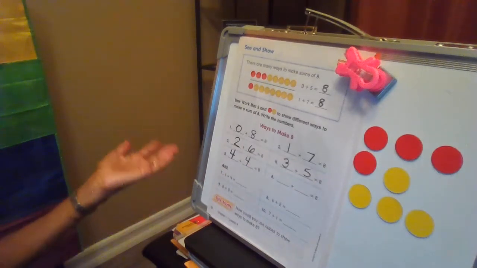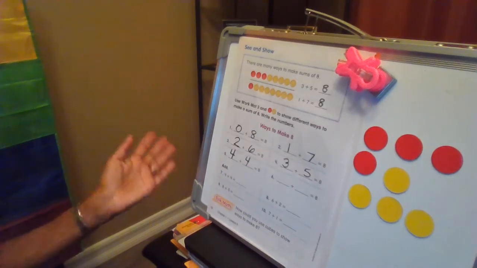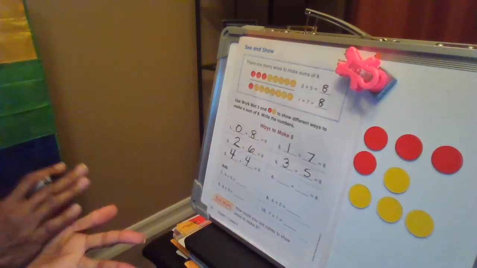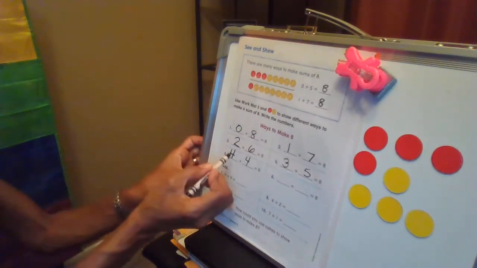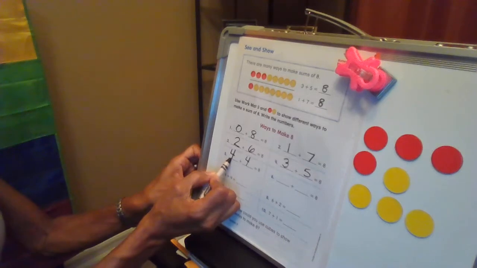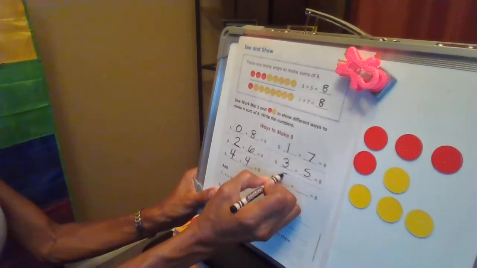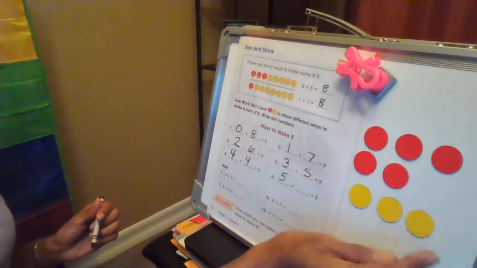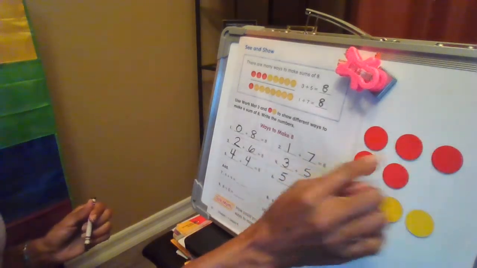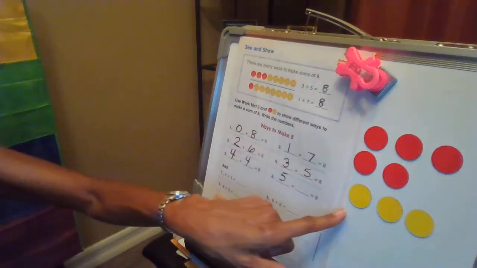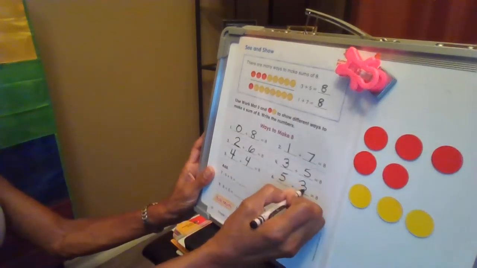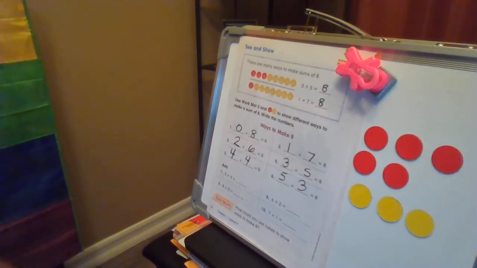Hey, what else could I write? I can use any one of these numbers, but just flip the number around. So what comes after 4? 5. Going to flip. There are 5 red. 1, 2, 3, 4, 5. How many yellow? 1, 2, 3. Okay, so those are ways to make 8.